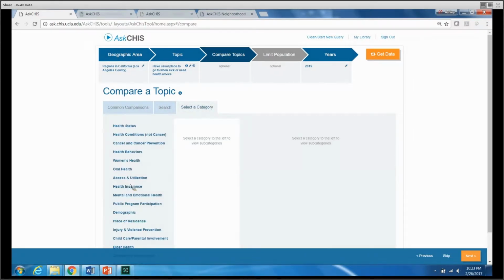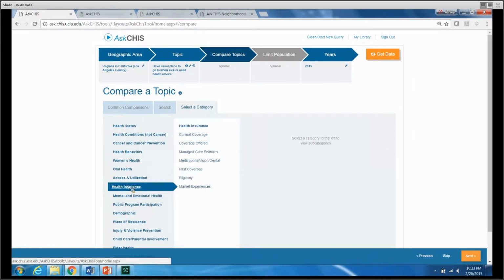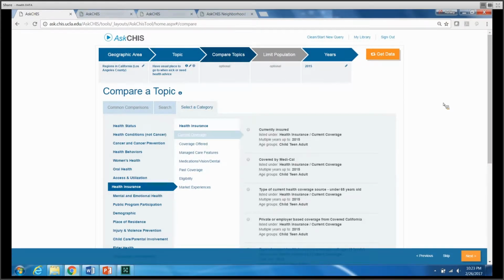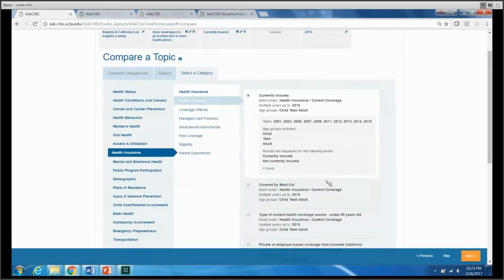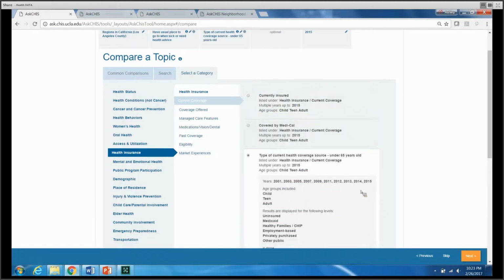So under select a category, I am actually interested in health insurance, so I'm going to go ahead and click health insurance and current coverage. Instead of looking at currently insured, which was one of the suggestions, which only tells me currently insured versus not currently insured, I think I'm going to go ahead and look at type of current health insurance coverage.